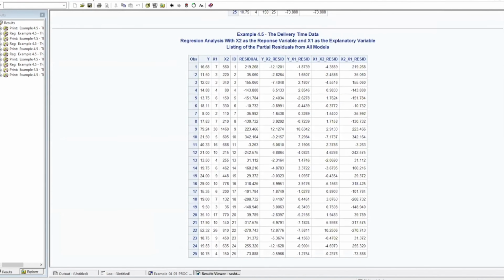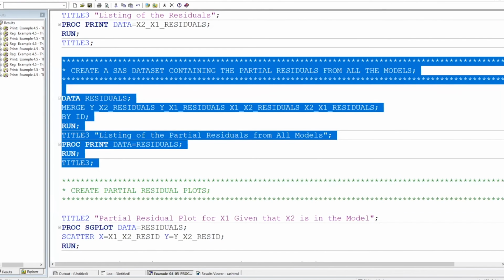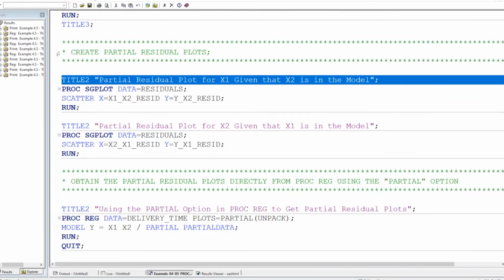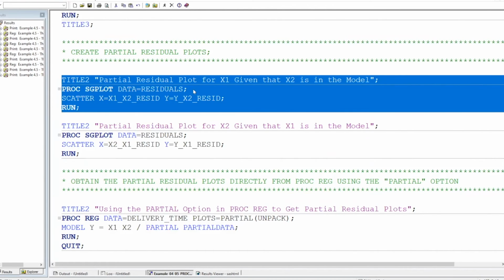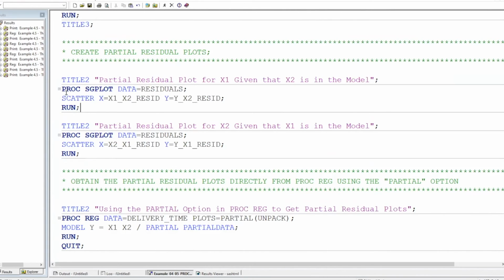Okay, so I have printed out the data set that we just created, and you can see here that we have 4 columns, 1 column for each of the residuals for the 4 models that we calculated. And so now we have exactly what we need to construct the partial residual plot. All right, and so the first plot is the partial residual plot for x1 given that x2 is in the model. And so again, notice here that I'm using PROC SGPLOT, and I'm going to plot from the residuals data set that we just constructed.